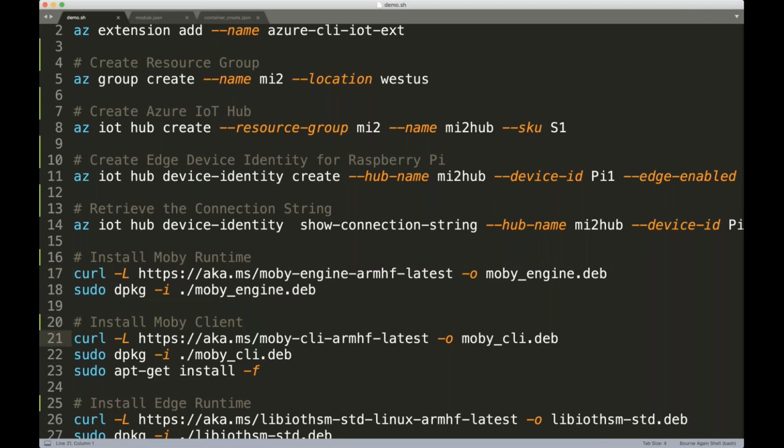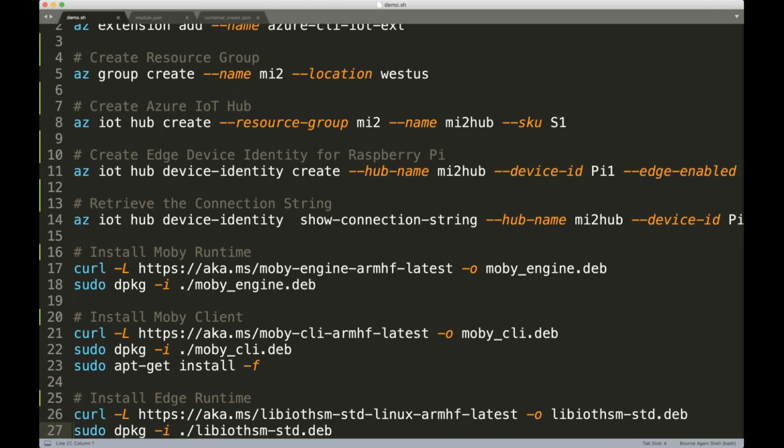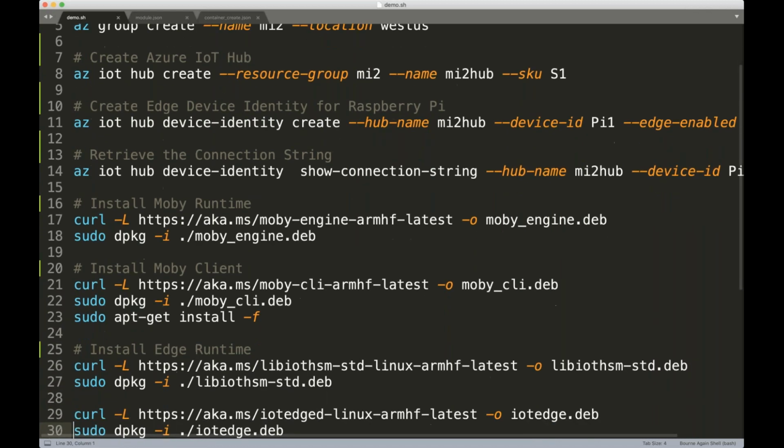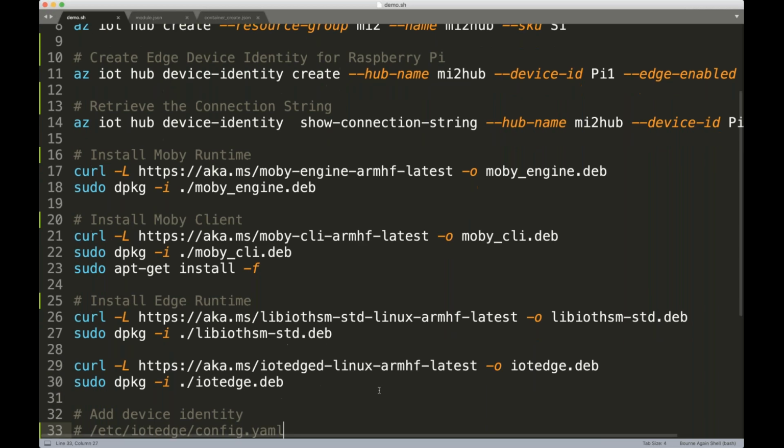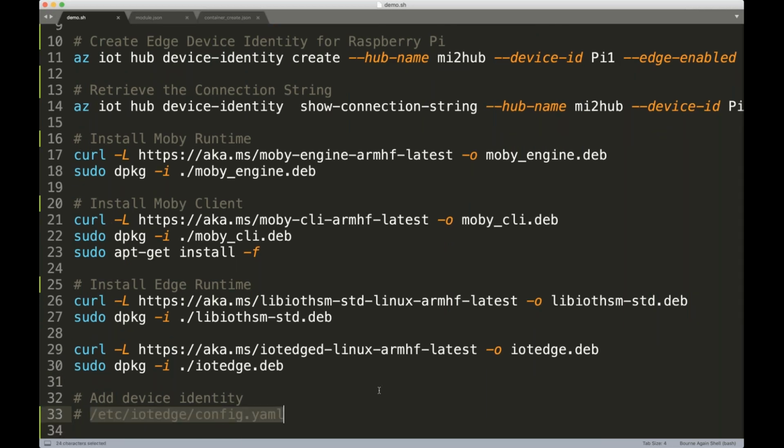And then to manage the containers, we install the CLI. And once we have this in place, we are ready to install the Edge runtime. So after installing Docker or Moby, we go ahead and install the Edge runtime. And the Edge runtime can be pulled from this URI, and then we'll use dpkg to install the Edge runtime. Again, I have already gone ahead and installed this. And once we have the Edge runtime in place, we need to make sure that we are connecting this Edge device to the cloud, to Azure IoT Hub.